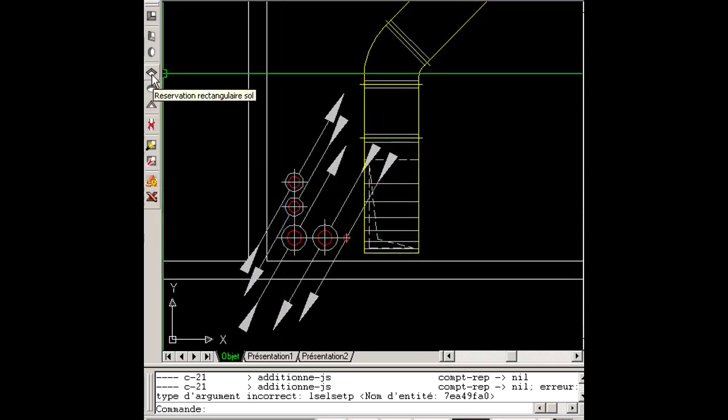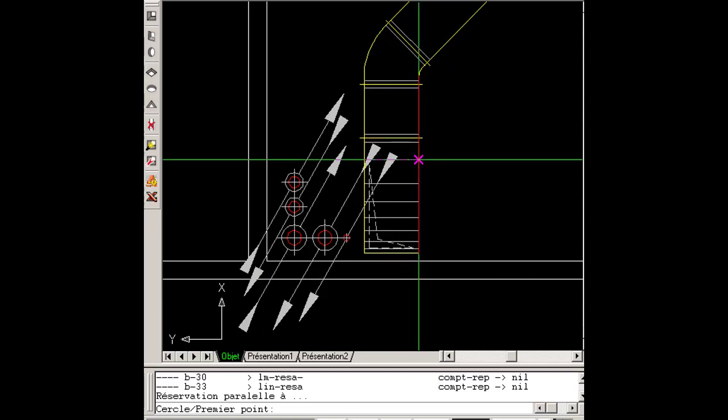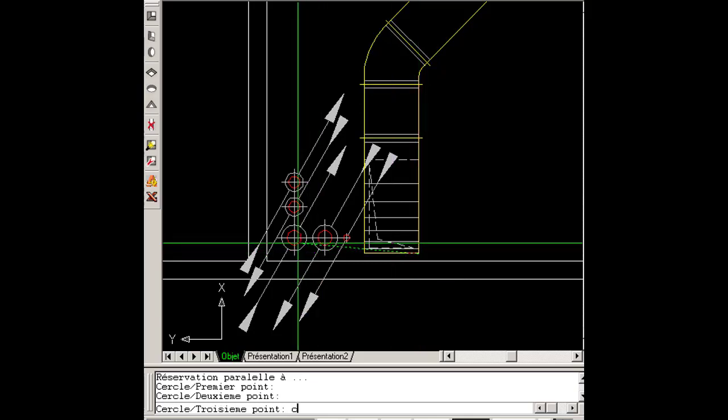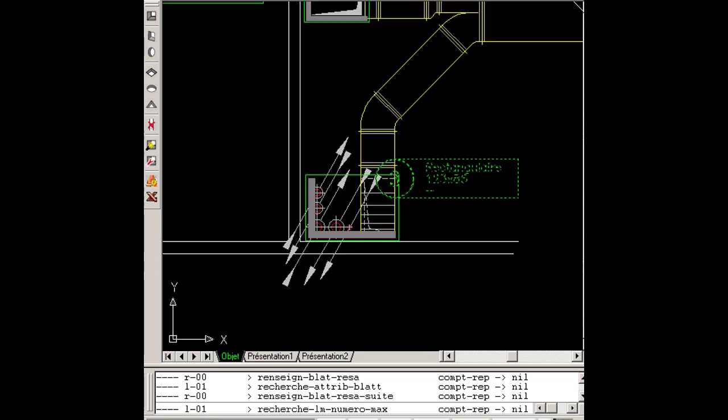Using the same command, we are going to draw an opening for these 5 pipes and this rectangular duct. Choose the alignment and then place the 3 points in the most relevant places. First point here, second here, and for the third one, use the circle option in the command line. Then position the marker.